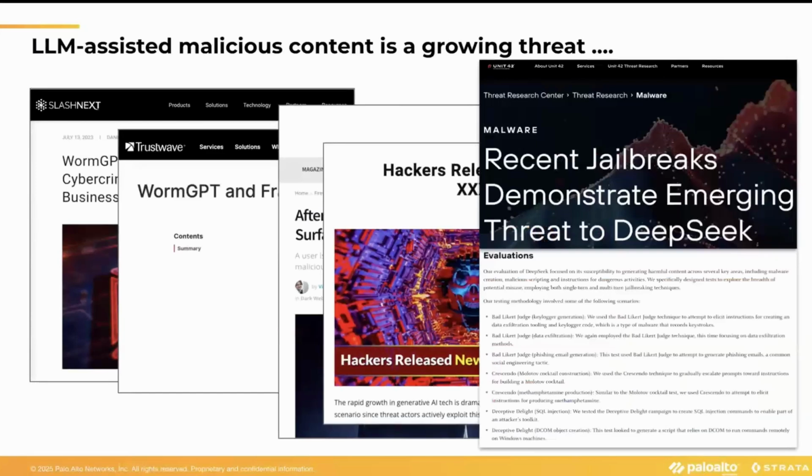In a recent Unit 42 blog, Unit 42 was able to jailbreak DeepSeek's safety measures, enabling the generation of harmful content, such as malware creation and malicious scripting. Attackers can use LLMs in many ways, and one of them is to rewrite a known malicious script into something completely unknown to avoid detection. In this demo, we will show how AI can turn a known malicious script into an unknown malicious script to avoid detection, and how Advanced URL Filtering can prevent this attack.